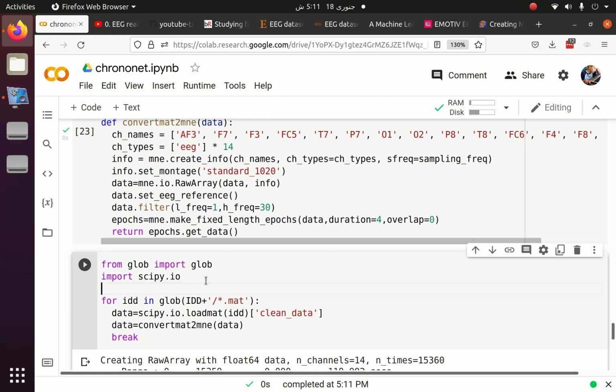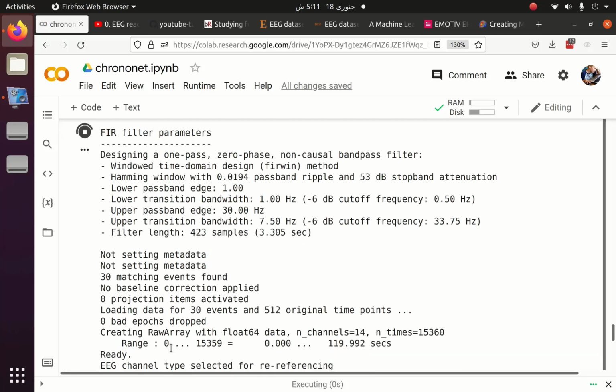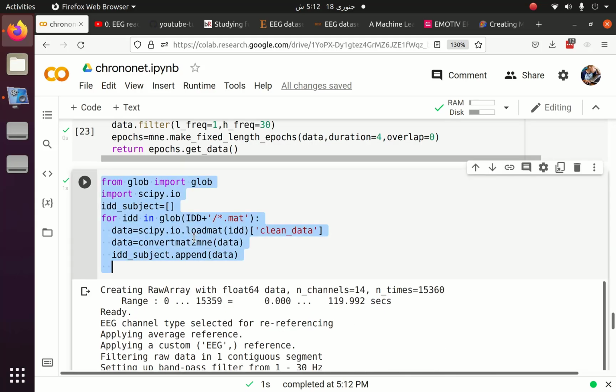After that I can create a list to store the MNE object of the IDD subject and TDC subject. The same thing I will do with the TDC.